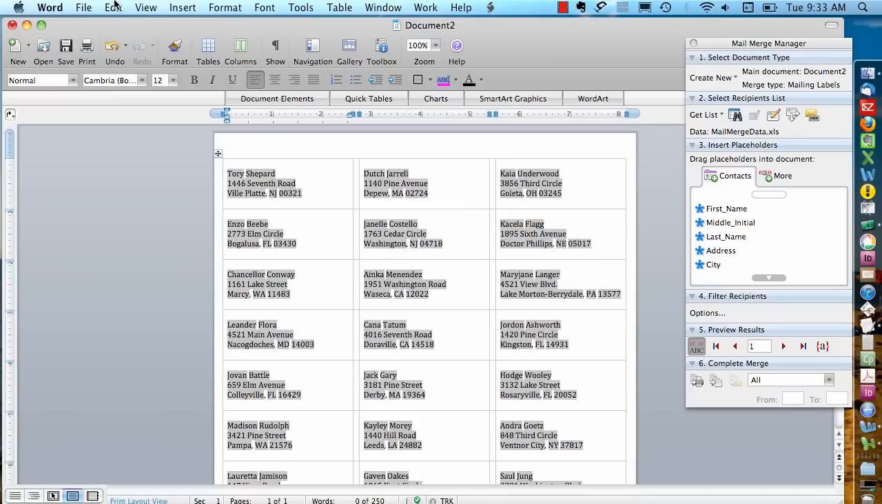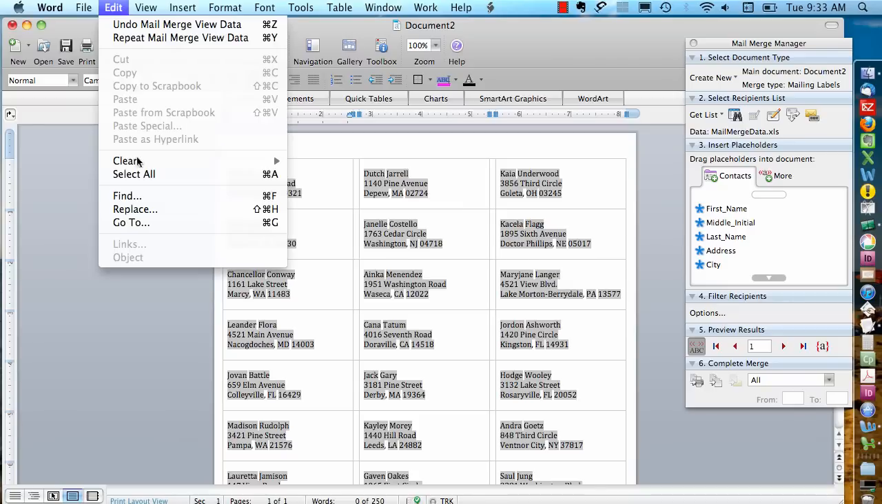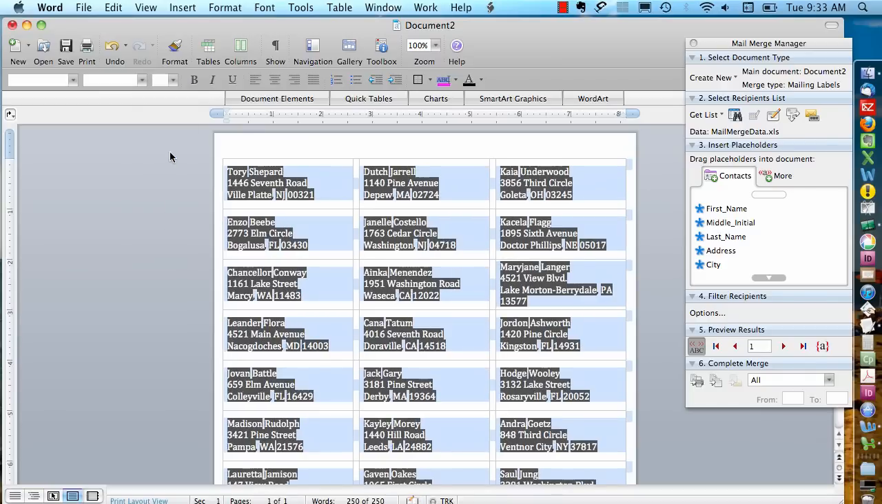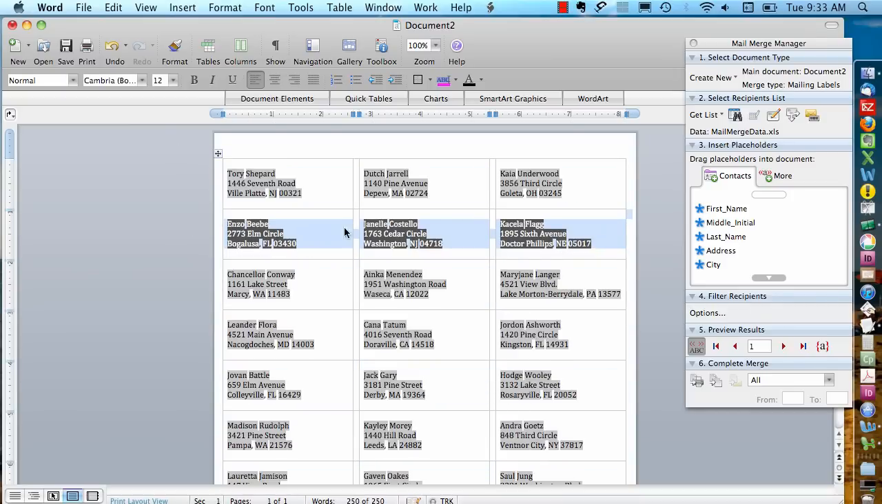I'm going to select all by going up to the Edit menu and then select all. And now I can make the font a little larger or smaller if it's not fitting. Change the font size, make them bold, whatever formatting you want to add. But if it looks good, I'm going to merge this to a new document.